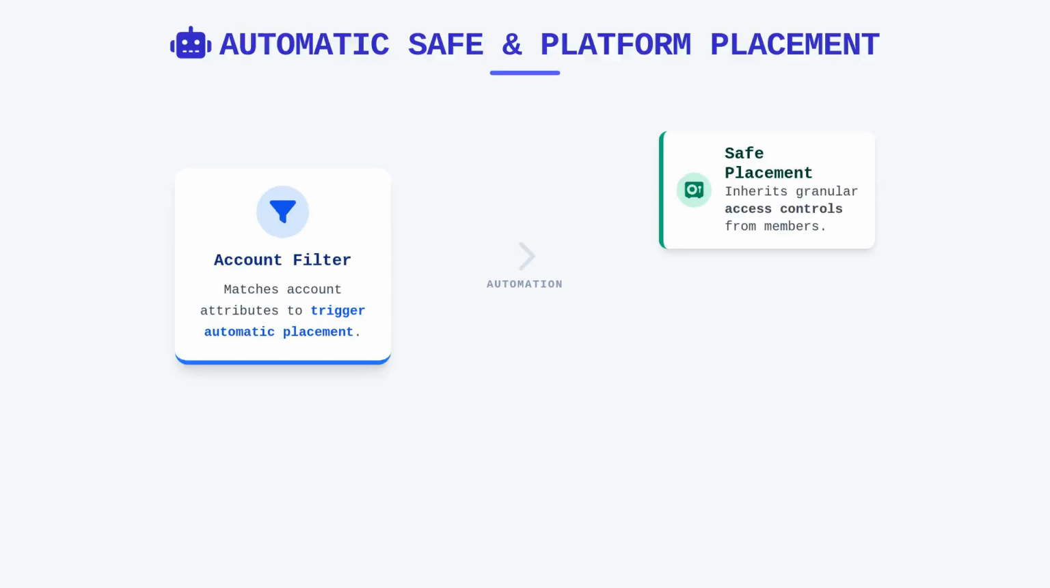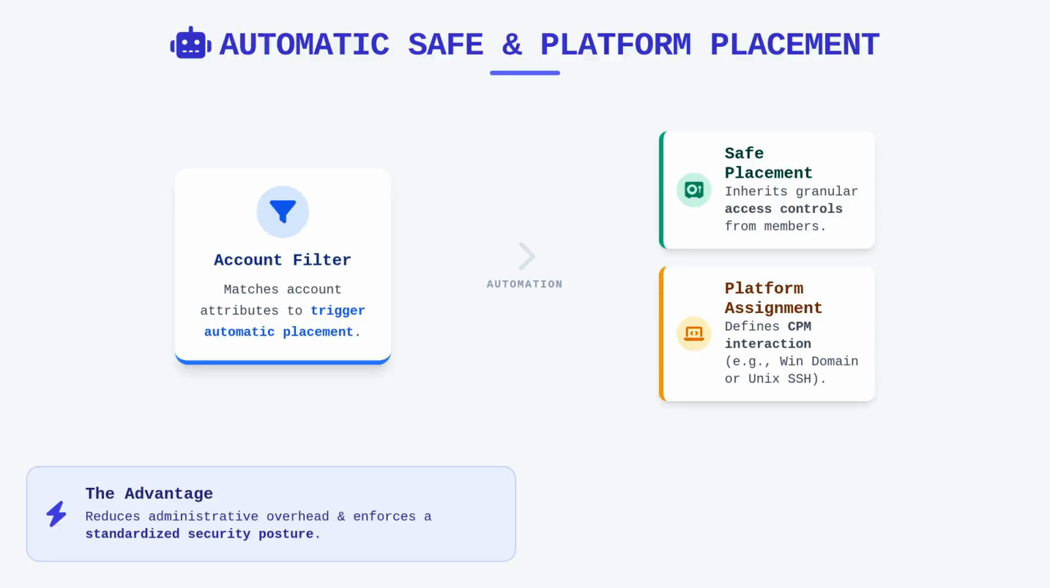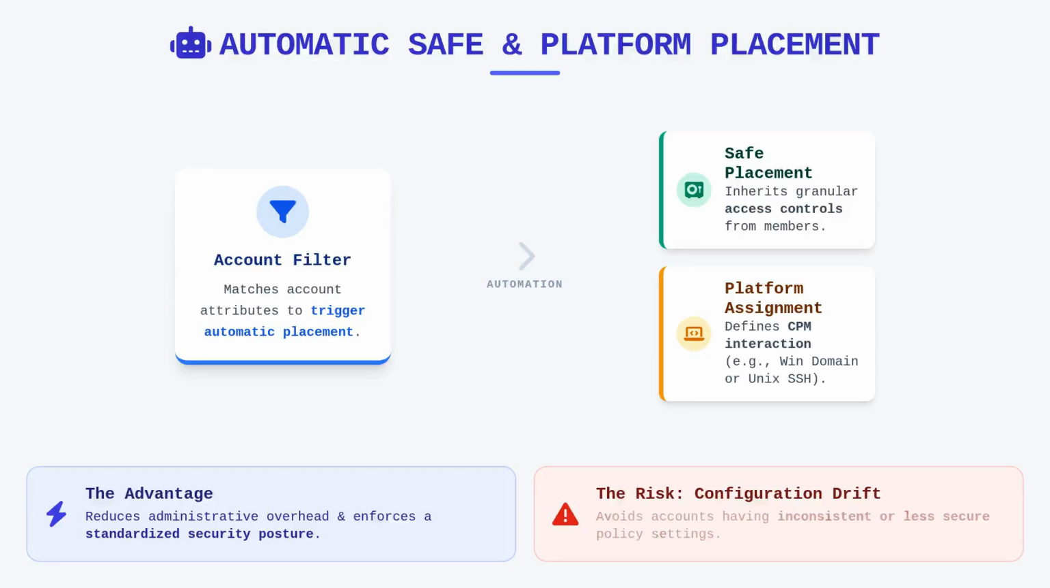Simultaneously, assigning the correct platform, such as a Windows domain account platform or a Unix SSH key platform, ensures that the central policy manager immediately identifies how to interact with the password object. This automation reduces the administrative overhead of manual onboarding, but it also enforces a standardized management posture on every new account that enters the scope. Without this systematic placement, you would inevitably end up with platform configuration drift, where accounts meant for the same group end up being managed by different or perhaps less secure policy settings.